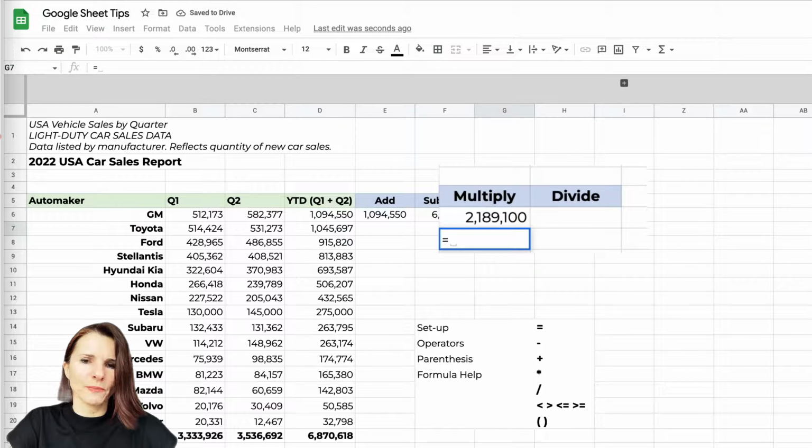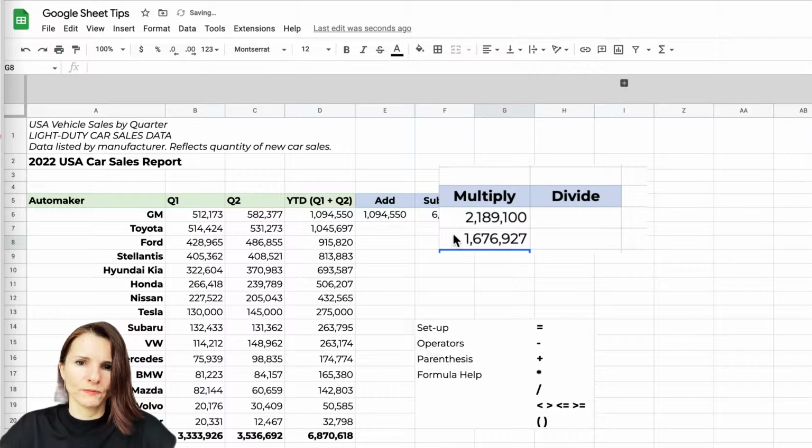Now let me show you what happens if I don't use parentheses. If I just use quarter 1 plus quarter 2, and then I multiply by 2, the number is completely different, because what is it doing?